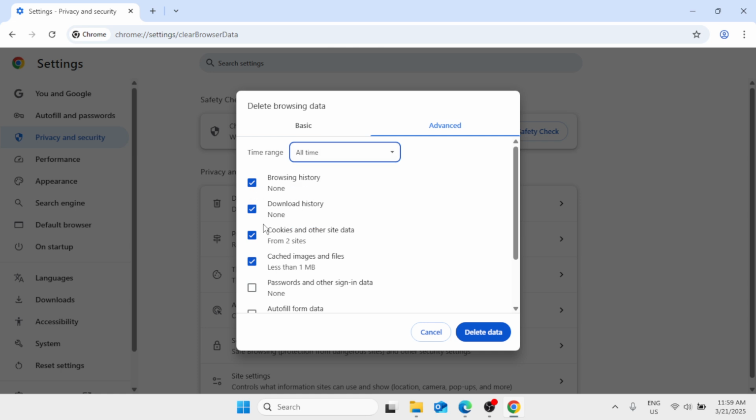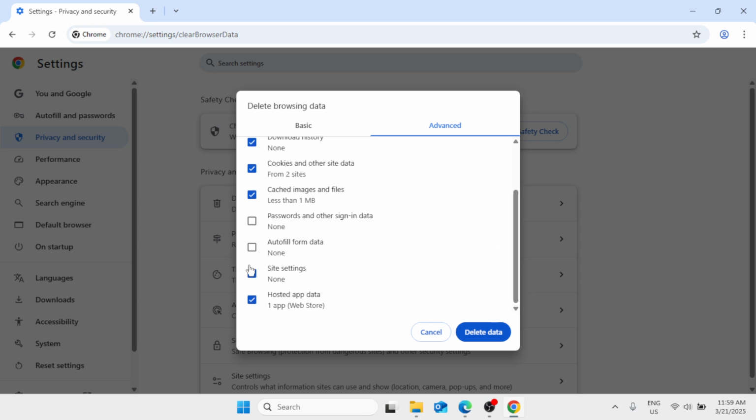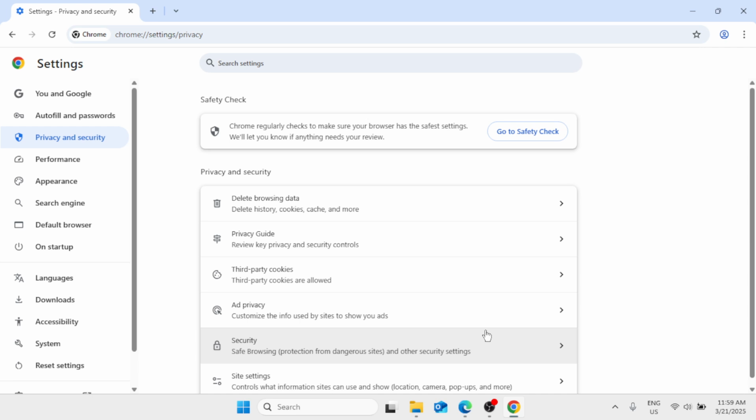Browsing history, check. Download history, check. Cookies and other site data, check. Cached images and files, check. Site settings, check. Hosted app data, check. But do not check the passwords and the autofill form data, because that will just clear your saved passwords in the Chrome browser. Finally, click on delete data.